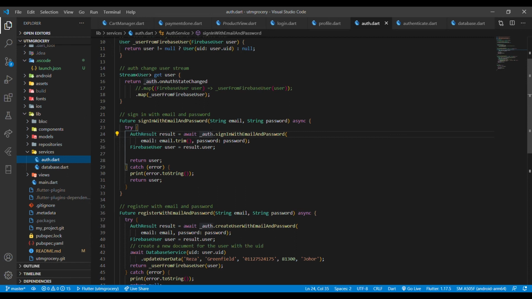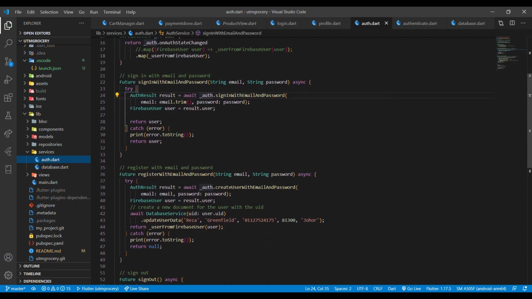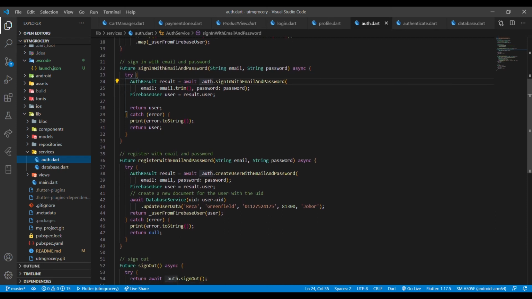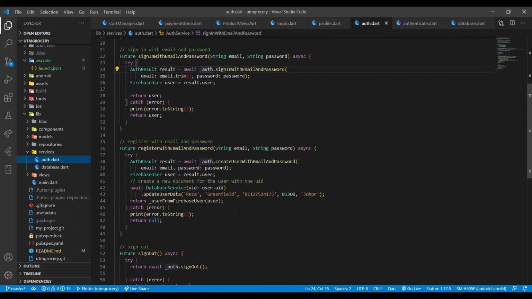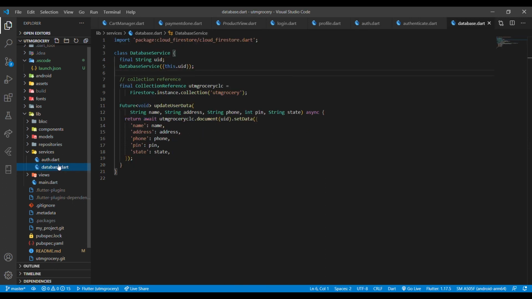The function sign in with email password authenticates with the ID which is added in the database authentication while the individual user signs up. So this function authenticates the email and password of the user, and this is the function register with email and password, which is actually authenticating while the user is signing up, and this is the function for sign out. Let's see the database.dart.